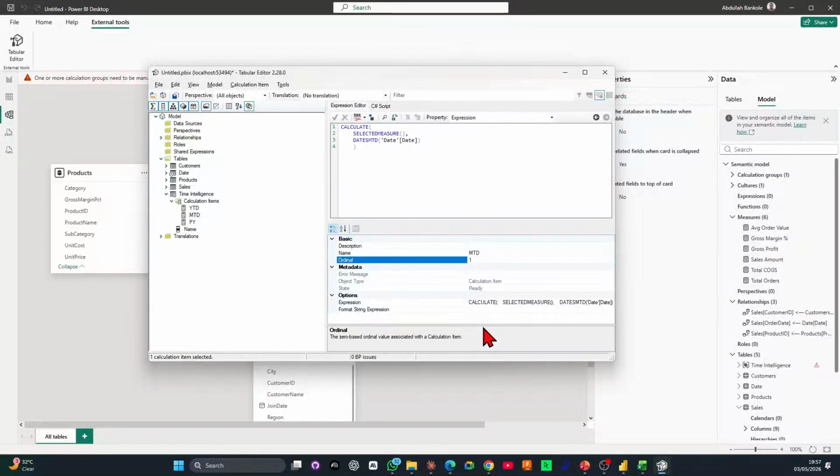This thing can be, I don't know. YTD is okay. 0, 1, 0, 1, 2 is okay like this too. 0, 1, 2 is okay, no problem. Since these are the 3 that we have. Now we have created our calculated items. Now what do I then do?